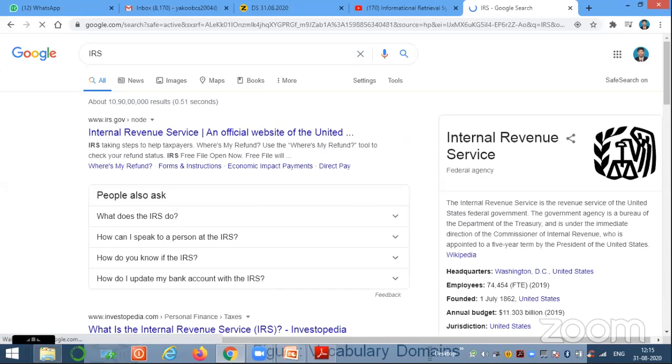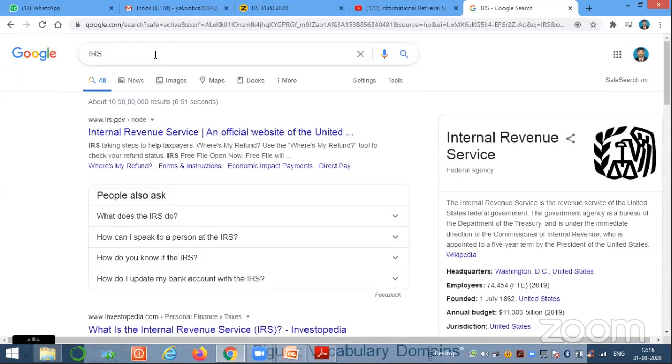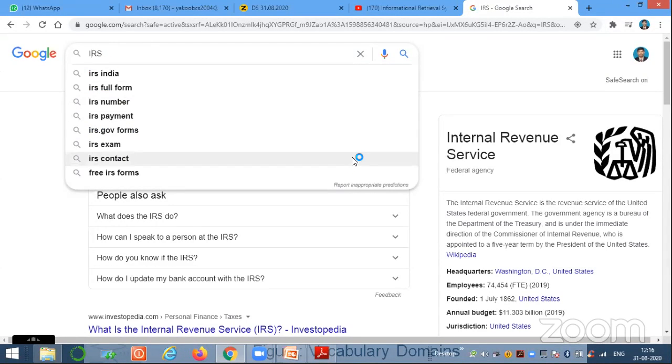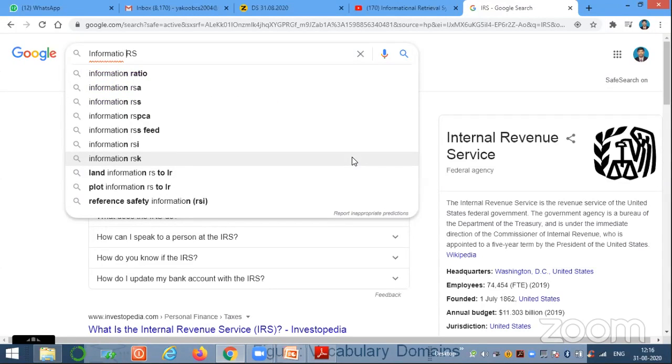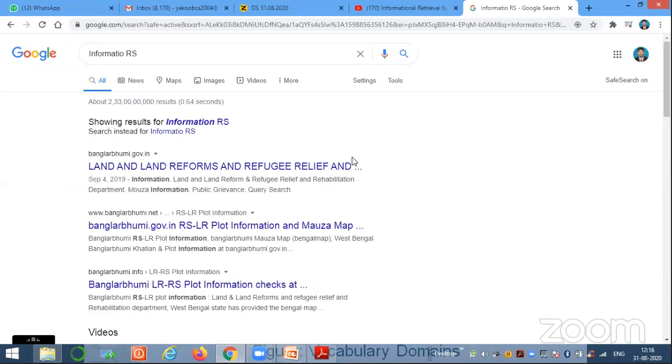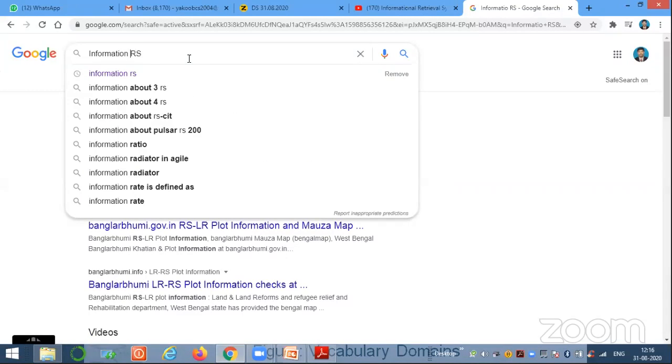Then what they are retrieving is internal revenue service, IRS, internal revenue service. Like that they are doing. But I want documents related to information retrieval system. So I need to enhance my query. IRS is not retrieving my relevant documents, so I need to change my query. I type information RS. Then also they are not retrieving the relevant documents for me. Then again I need to enhance my query.